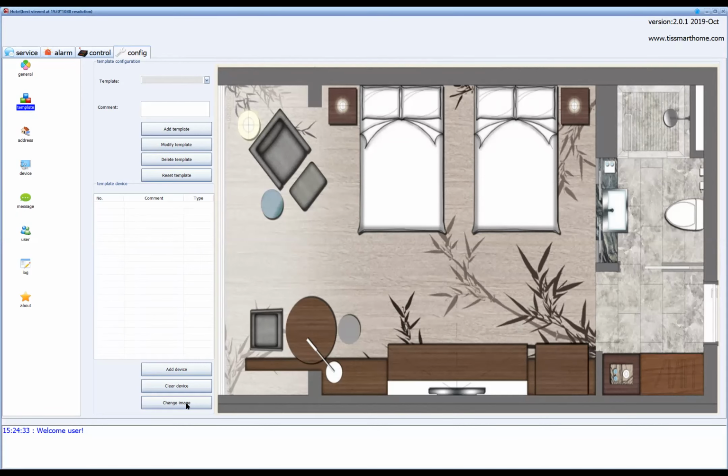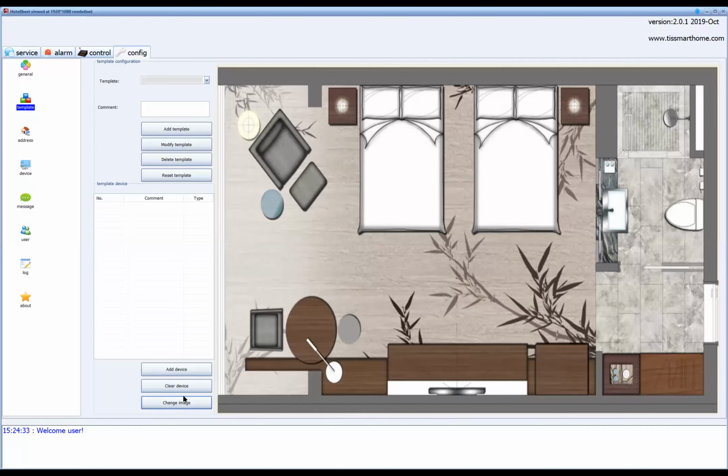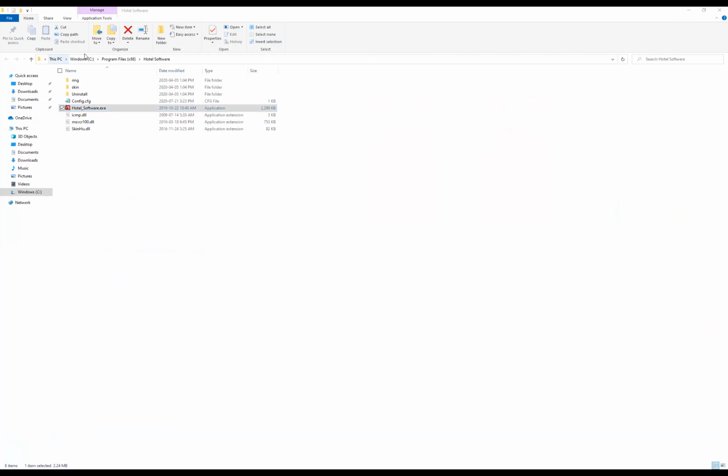Actually, here we have some page images. It depends on you, and you can also add or remove some pages here. If you want to change this picture, you need to go to the hotel software location. Here, as you know, the application is installed in the program files hotel software folder.